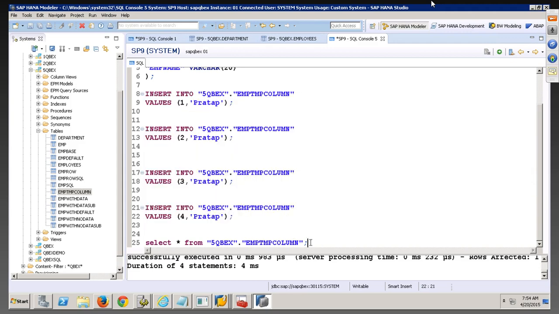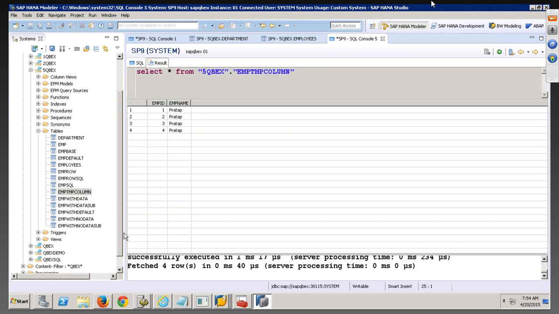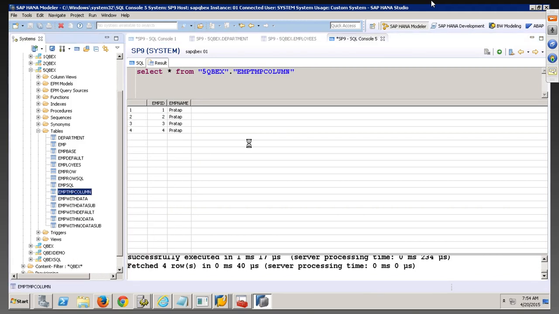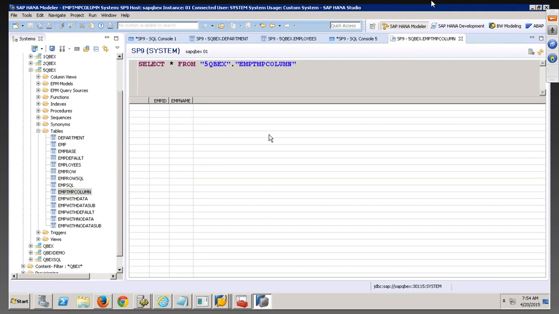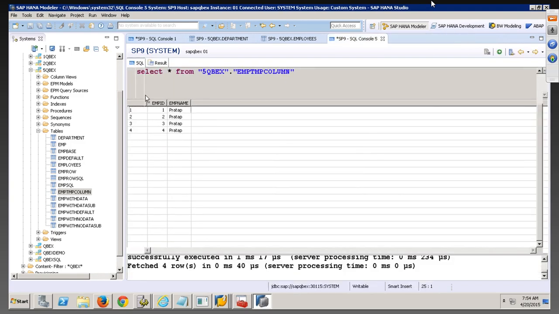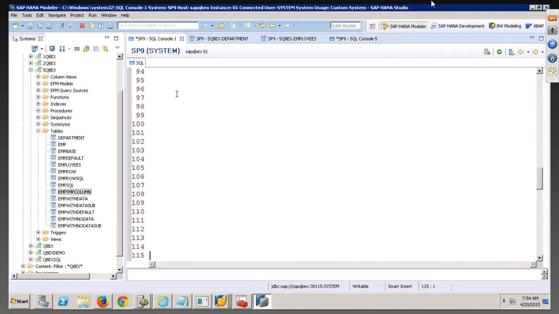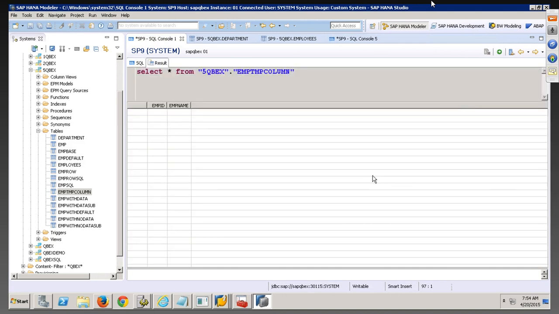Now when I run select, I'm trying to see the data I inserted, and I see 4 records. But when I go here and see the content, the content is visible only in that session. Suppose I copy the select statement and run it in a different session: no data. So the metadata, the structure, is global, but the content is local. That is what I mean by global temporary tables.